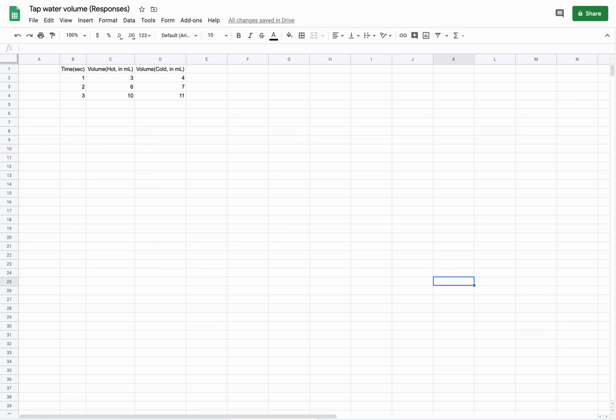In this video, I'll show you how to use Google Sheets to create a scatter plot, make a regression line, and compute R² for a small set of data. First thing is you'll have to have your data typed into Google Sheets.